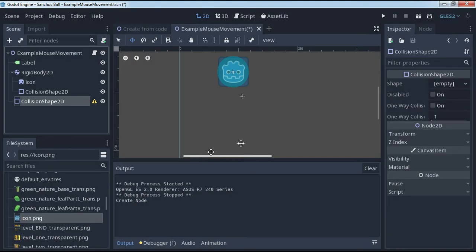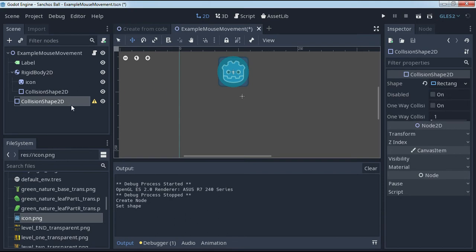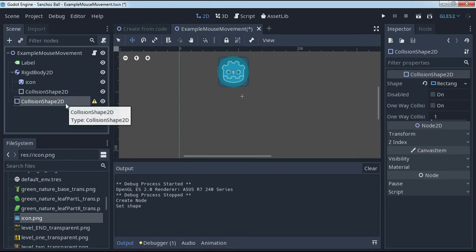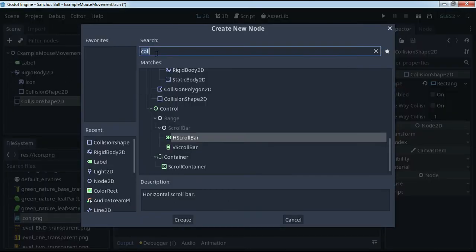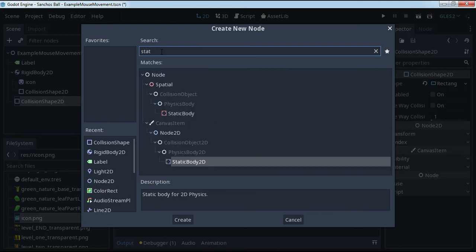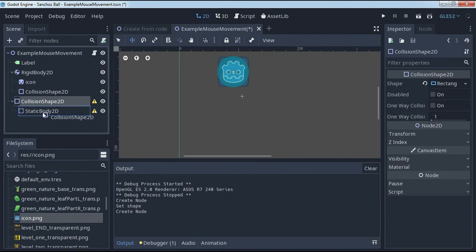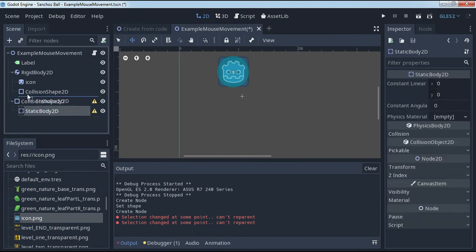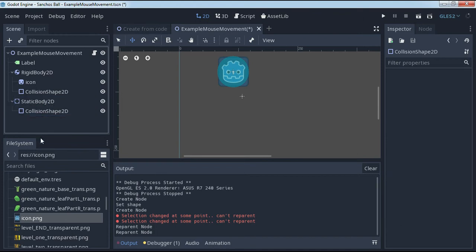Now we will add another collision shape here. Collision shape 2D with a rectangular collision shape. And this collision shape can be part of some other body, for example, static body. Static body 2D. And collision shape can be part of. This is a little bit tricky in 3.1. So, what do I do in a situation like this? So, collision shape and static body. Static body needs to be above in a level. And collision shape needs to be below. See? Simple.